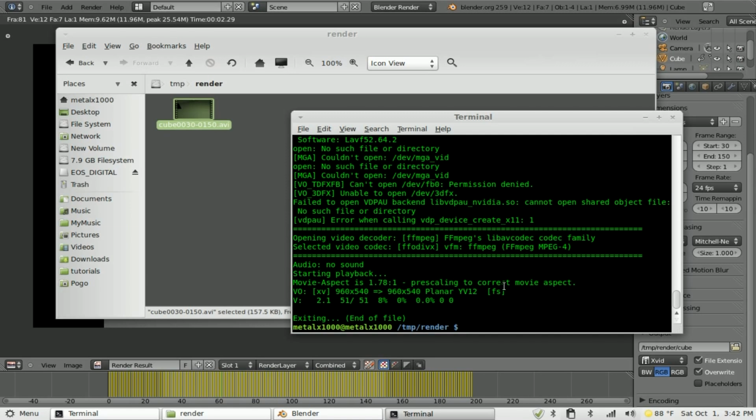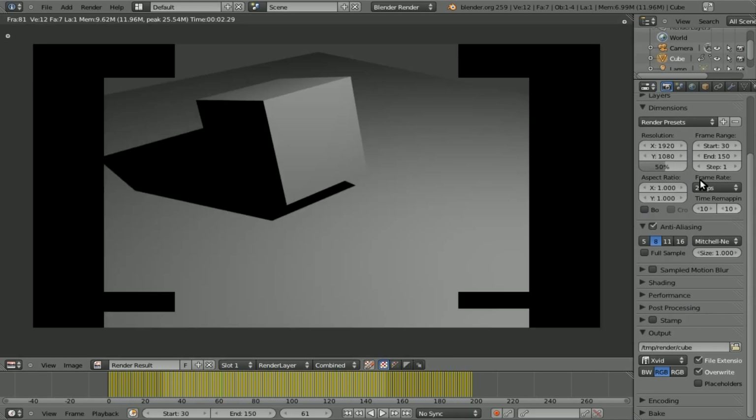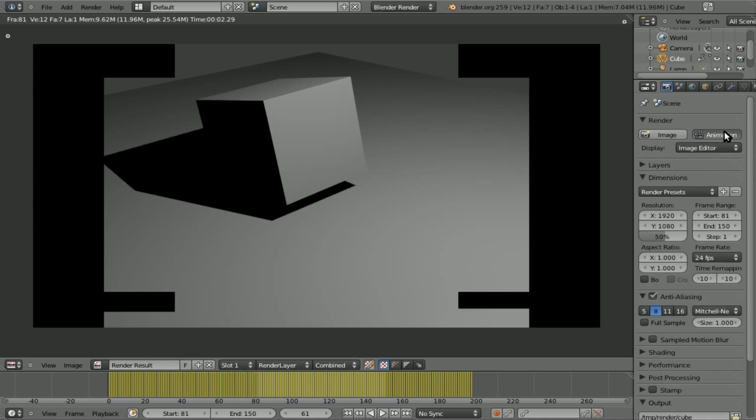Not that his way is wrong and my way is right. They're just different ways, and I prefer this way. Because at this point, like I said, I'm at frame 81 here. I can come back here, say start at 81, and I'll click animate again right here.